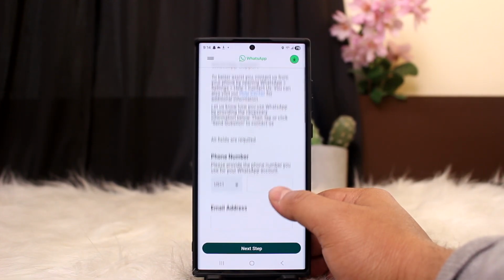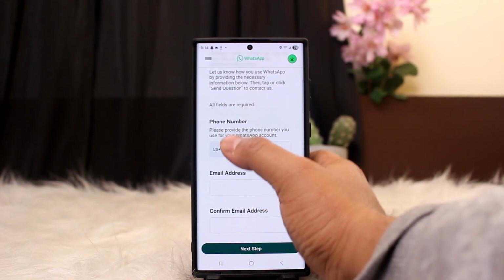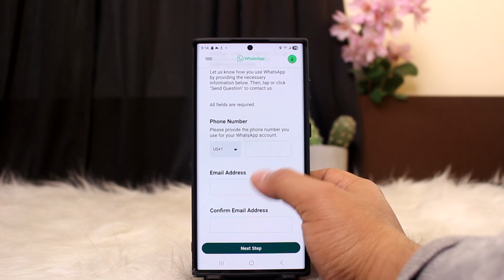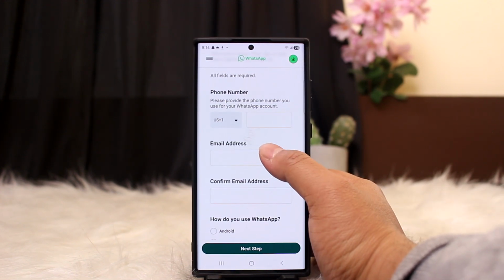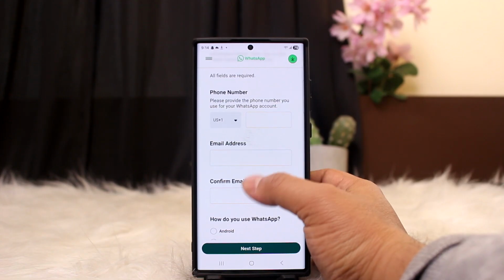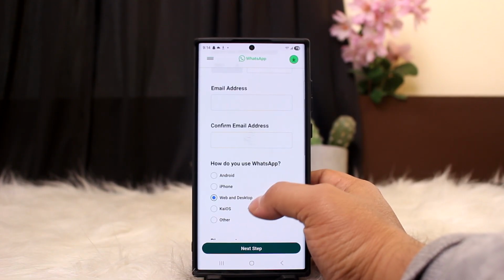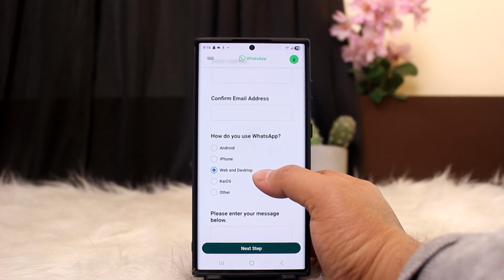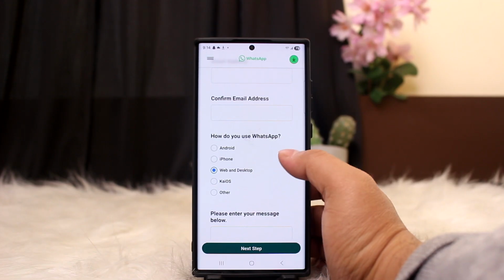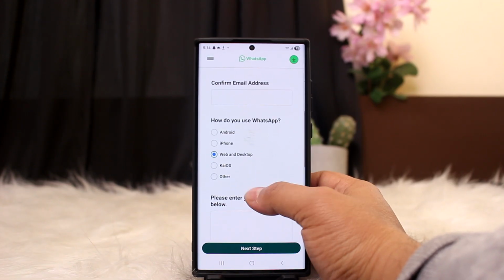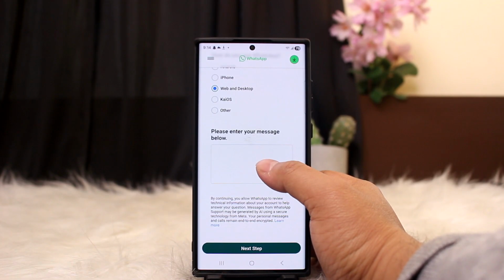Now this is the exact form that you need to fill in. So select your country code, add in your phone number, and add in your email address where WhatsApp can actually contact you. You'll need to confirm it again. And also you'll need to tell WhatsApp which device you frequently use in order to use WhatsApp. Lastly, you'll also need to enter a message.